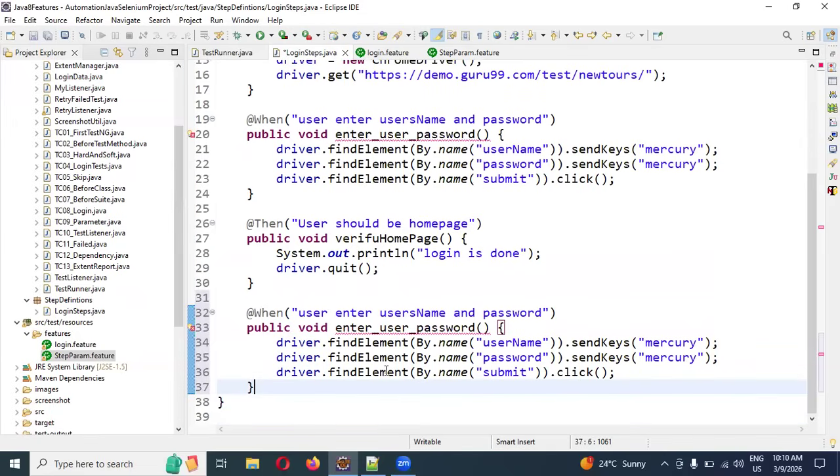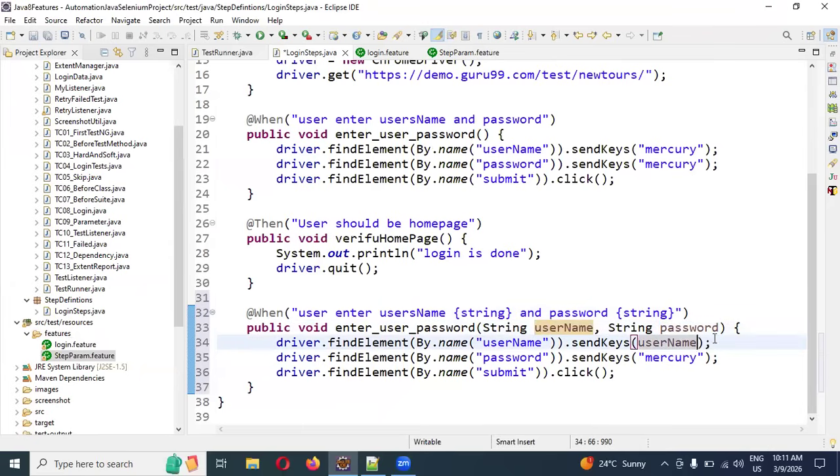paste it, and then here use two curly braces. Inside the curly brace, you can write string. Okay, space, go back here and also space and two curly braces string. Now we have provided, and we need to pass the parameter also. String username comma string password. This username and password we need to pass into here, and this also we need to pass into here.